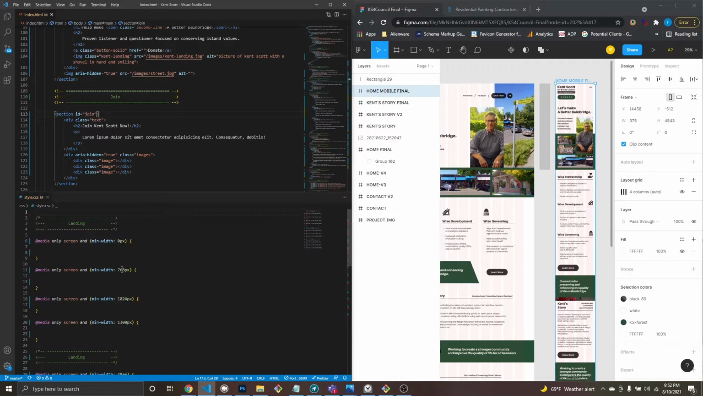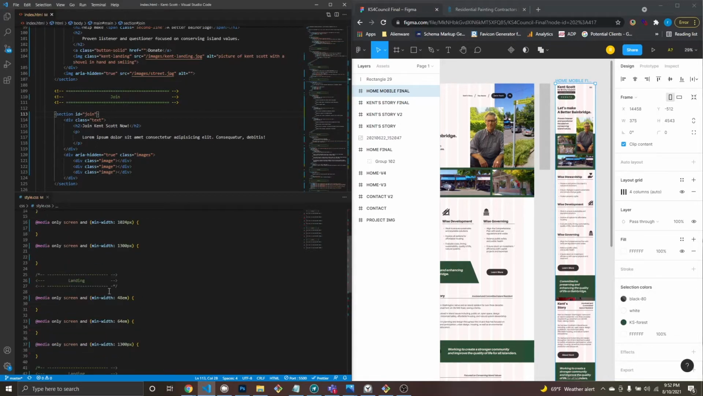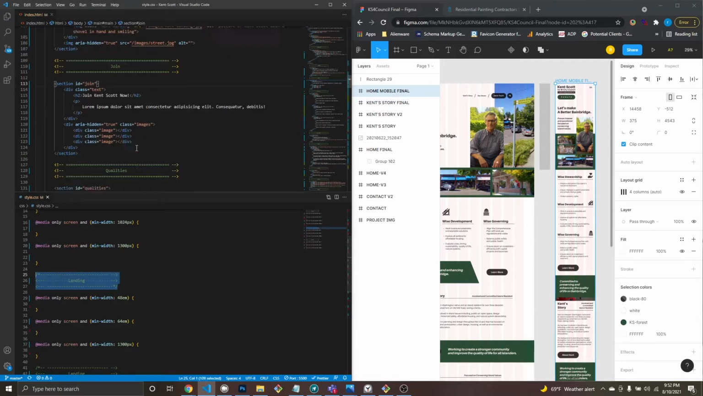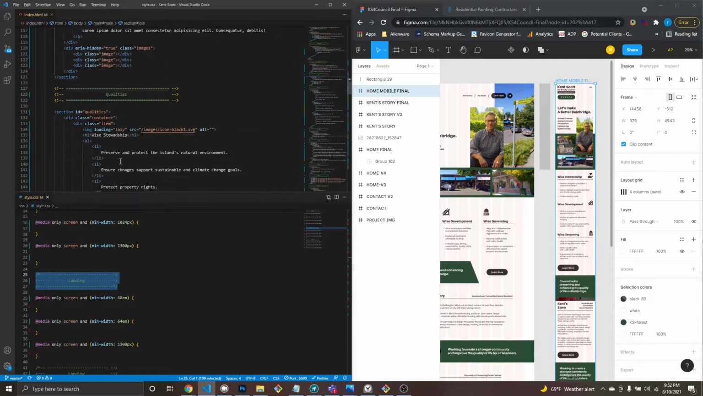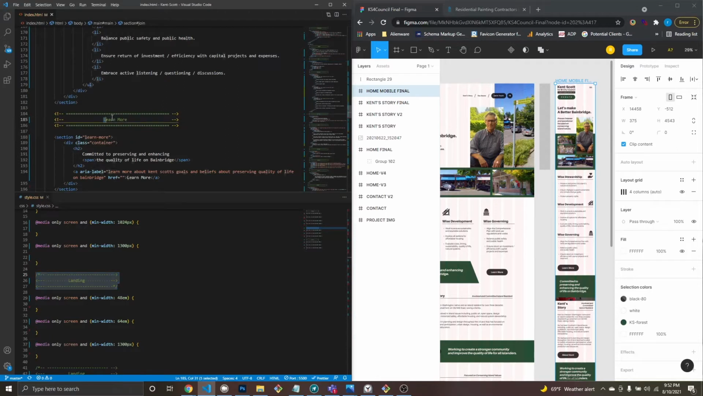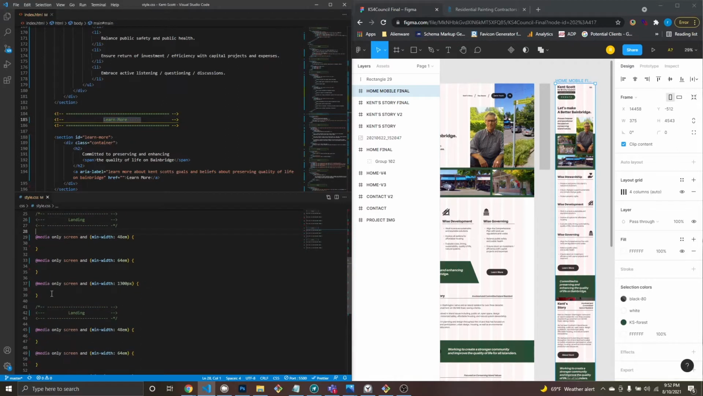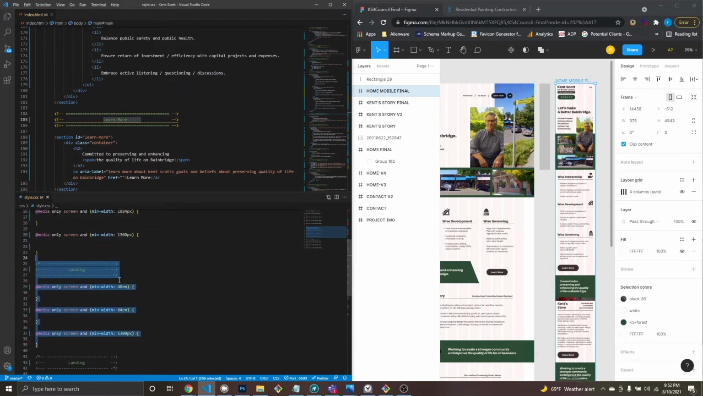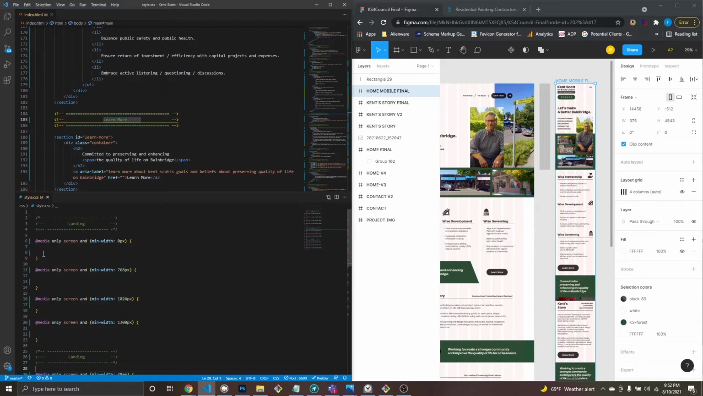And if you're not familiar with my CSS techniques, what I like to do is make some of my different sections, like join, qualities, and learn more. These different sections will have their own CSS sections. So I wrap everything in their own media queries. This is obviously for mobile. This is for tablet, small desktop, and regular desktop. Why do I have this min width 0?